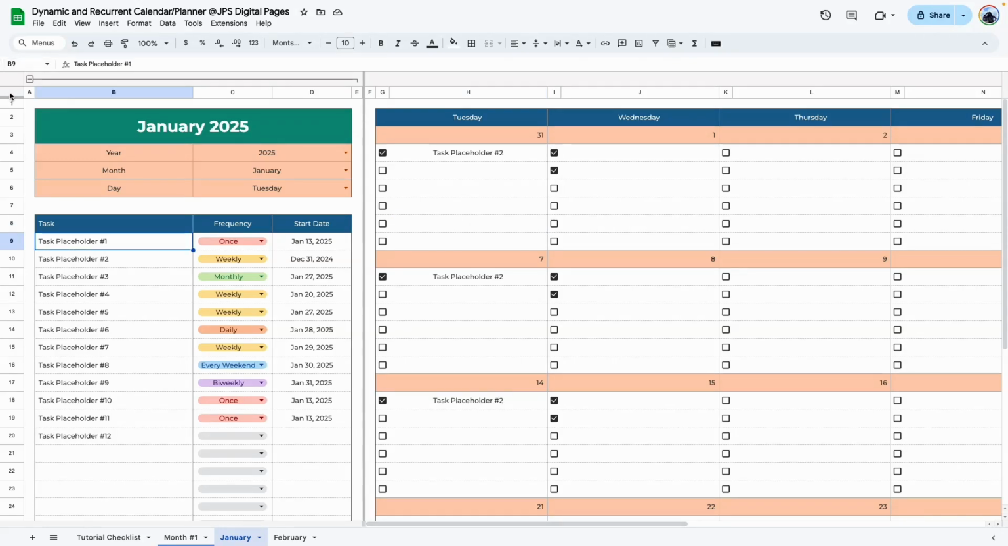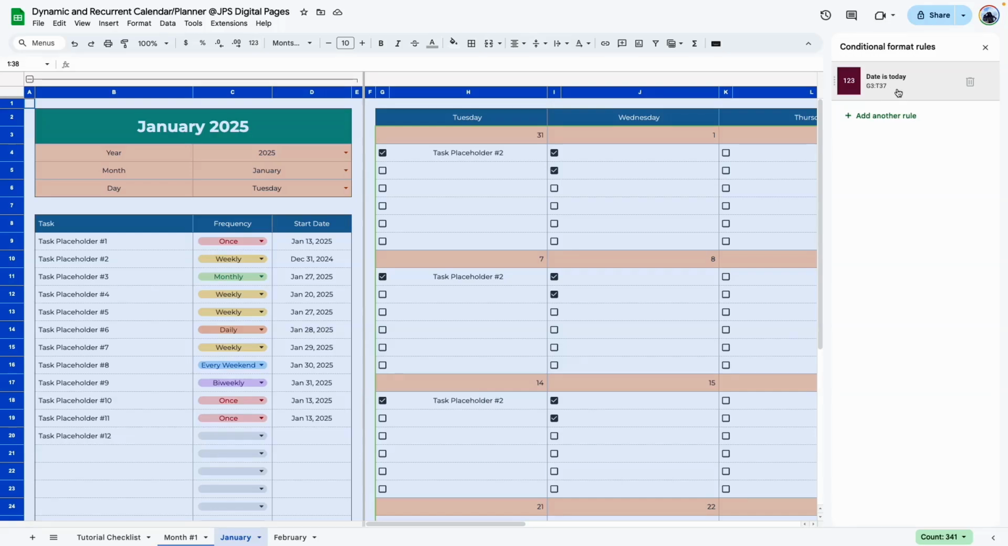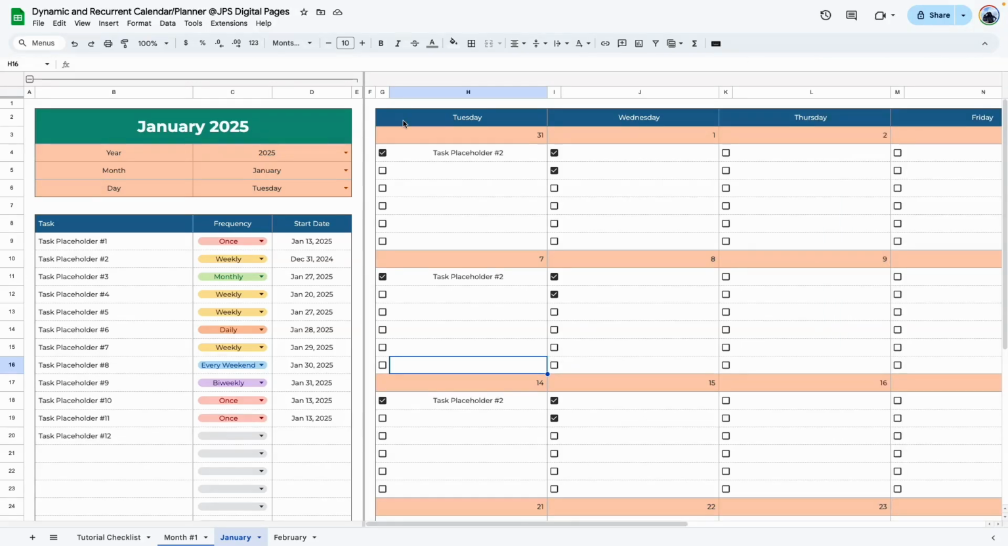So if I select everything and go to conditional formatting, the only rule we have here is to highlight today's date. We don't have the ones for the checkboxes or for applying the color. So I'm going to show you how to do both of them today. All right, so we'll start with the checkboxes.